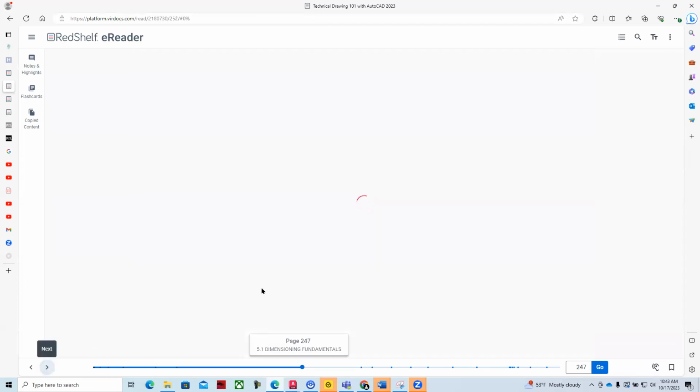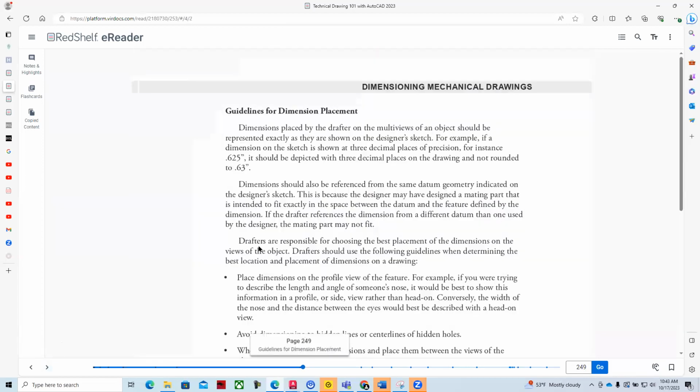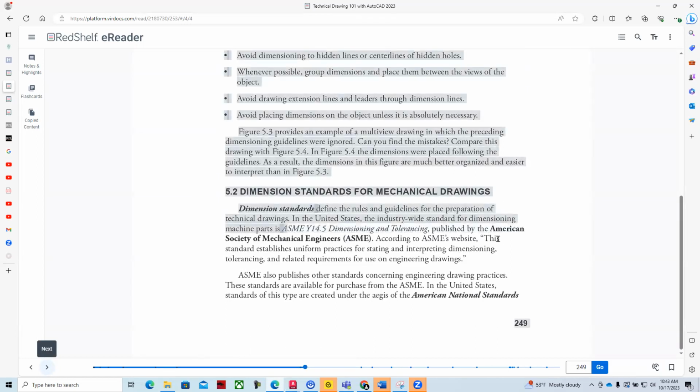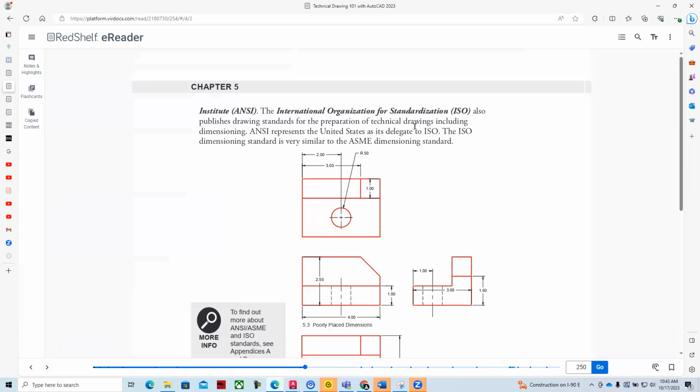And so as we go through and we learn about technical drawing for mechanical drawings, the textbook author does a really good job of explaining these standards that we're using from the American Society of Mechanical Engineers, that basically goes through how you would put dimensions onto a print, things to avoid, like putting the dimensions on the part.